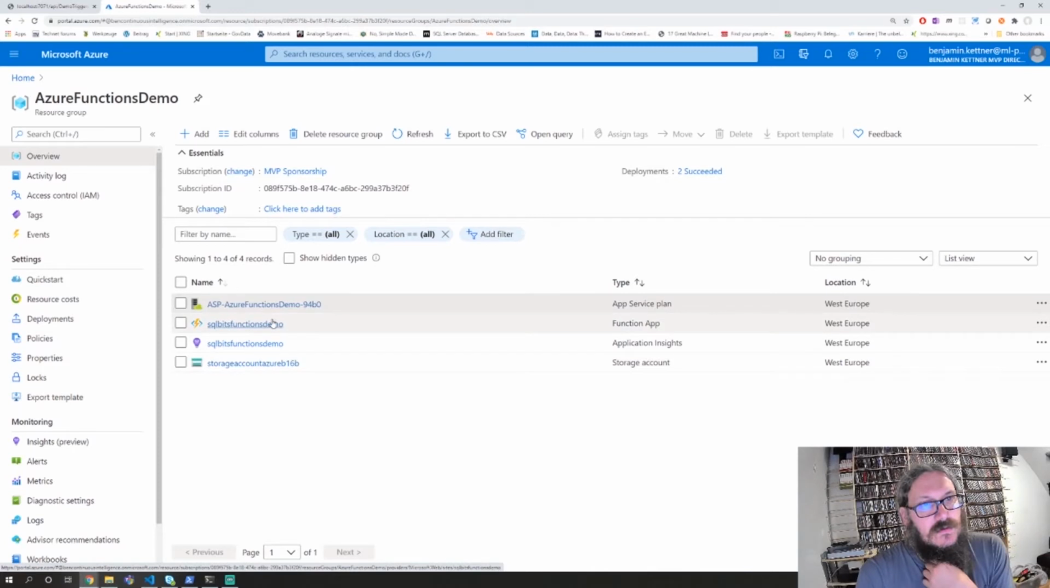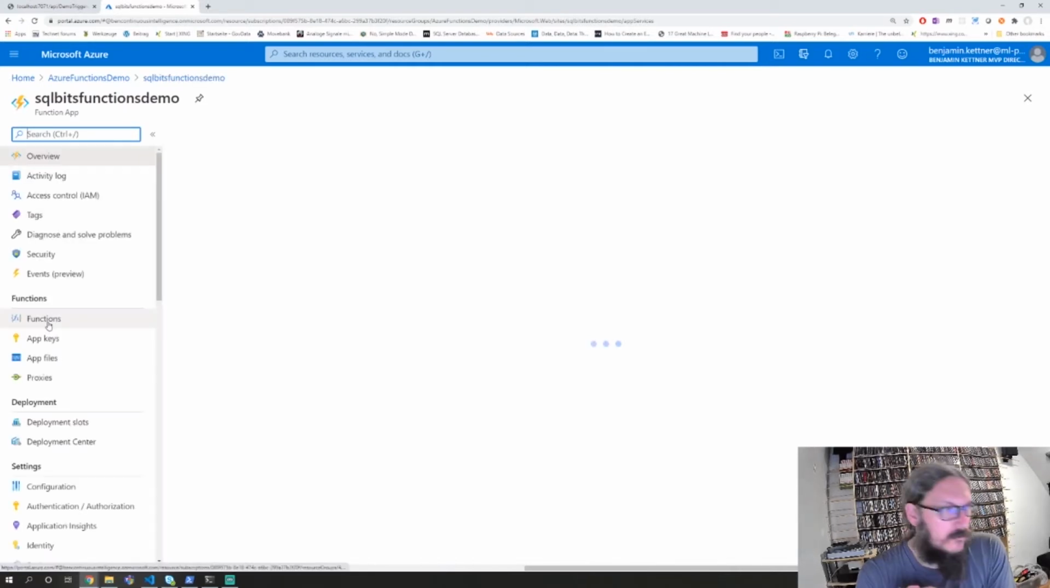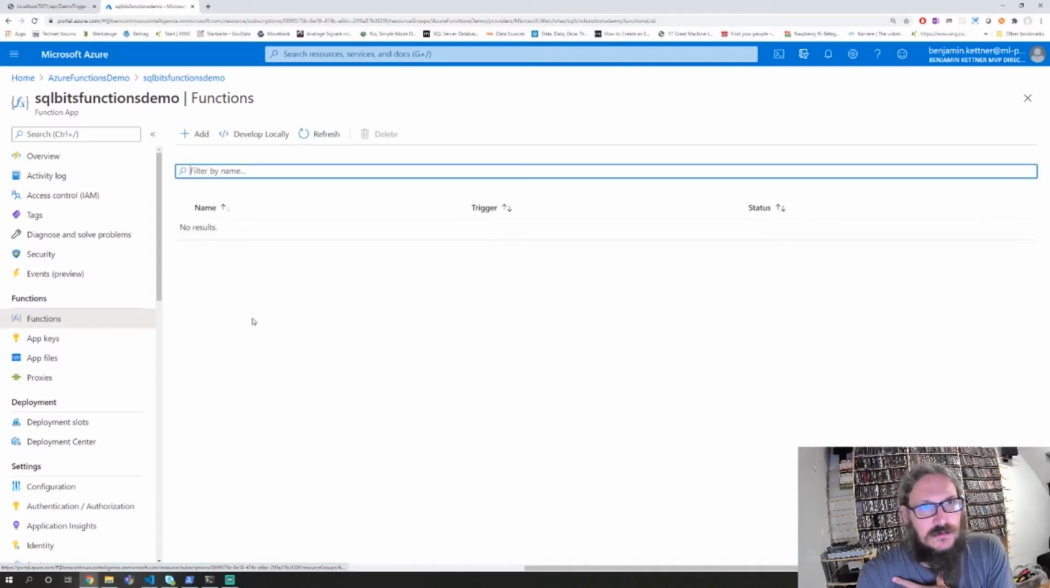Okay, so our function app was called SQL bits functions demo. So far, if we click that function app, then in this function app, of course, since we haven't deployed anything here, we will see no functions. So let's check that and put that to the test. And you will see if you go to the functions blade of your menu that there are no functions here. And that's what we want to change now. So let's go back to our PowerShell, and in our PowerShell, stop the local execution.